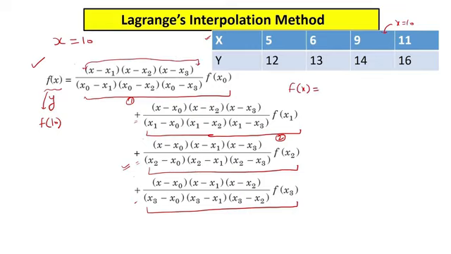Let's say you are at this position, at x equal to 5. What you will do is simply write x minus something, x minus something, and x minus something, divided by something. Now in the denominator, what will you write? Here you can see x1, x2, and x3. If you are currently at this position, you have to treat this 5 as x0 and all the remaining values as x1, x2, and x3. That means this is x minus x1, x minus x2, x minus x3.